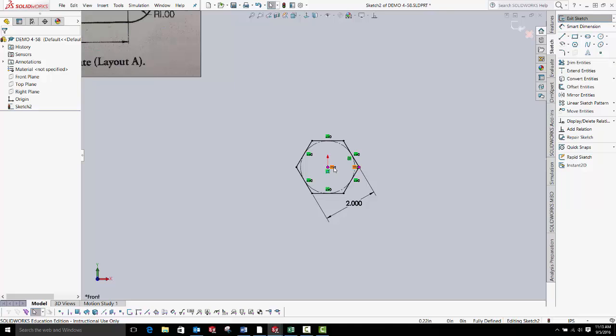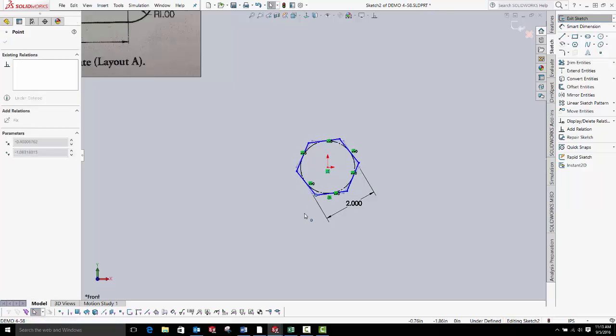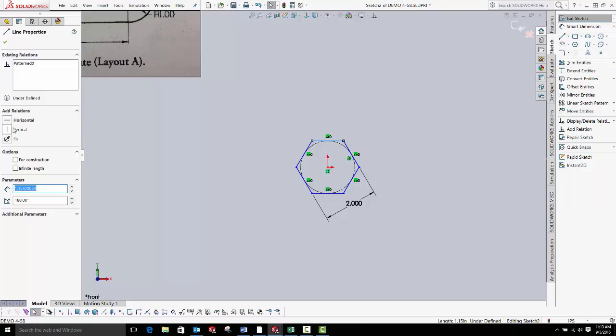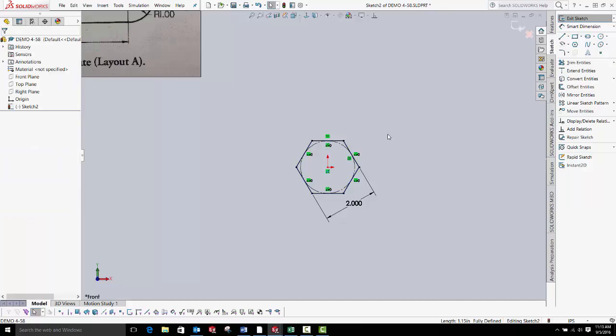the size is locked, but it comes out of position. And so very easy to pick a line. So we want this horizontal, and we're right back to being defined again.